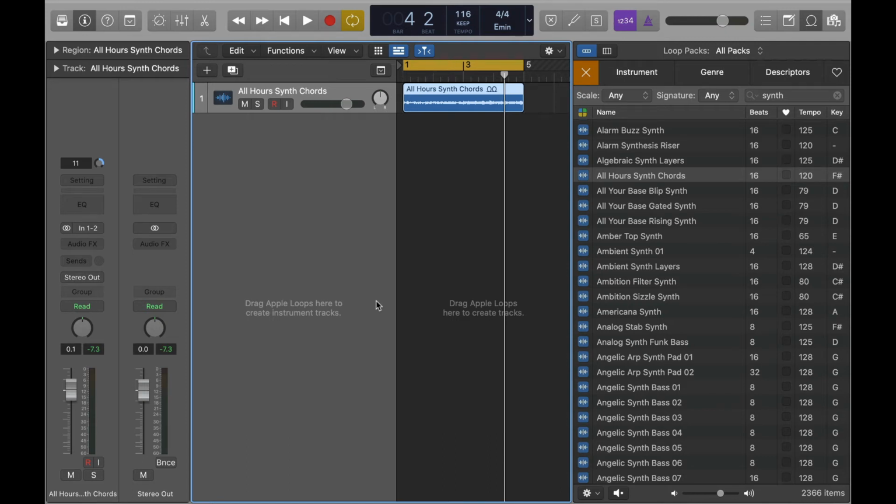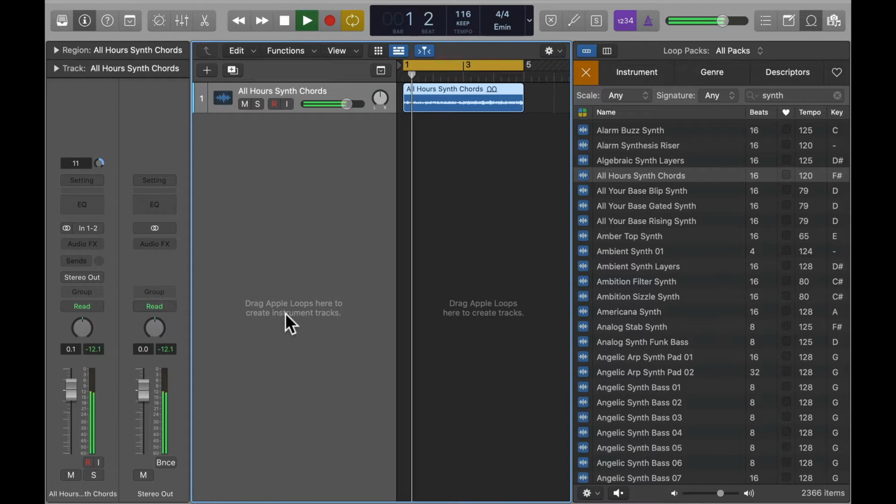Hello, in this video I just wanted to have a look at the new FabFilter Volcano plugin and just try it out with some synth chords just to hear how it sounds. And I've got an Apple loop that I've imported here. Let's listen to that, hear how it sounds.